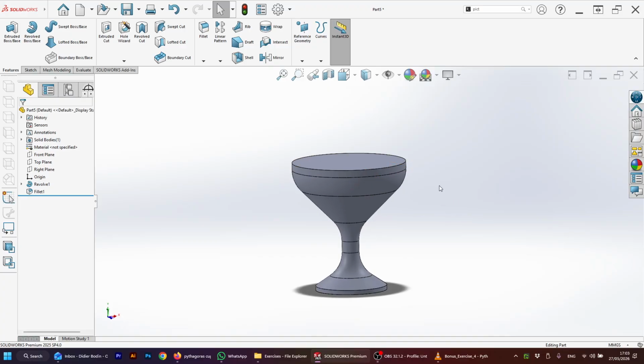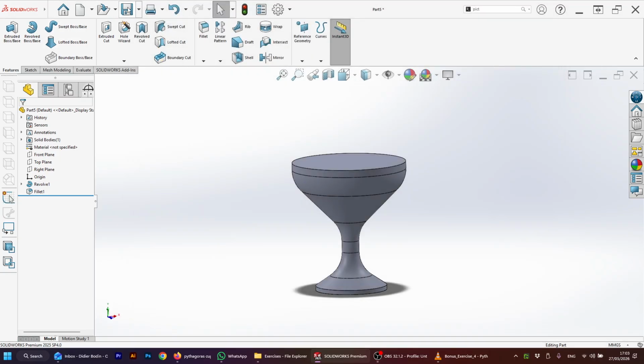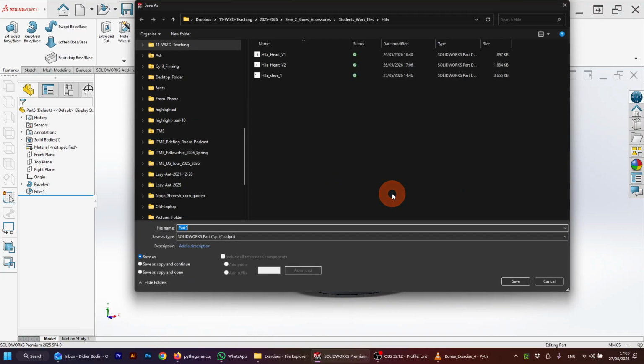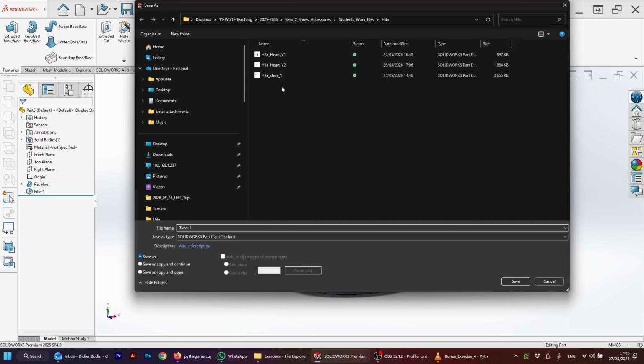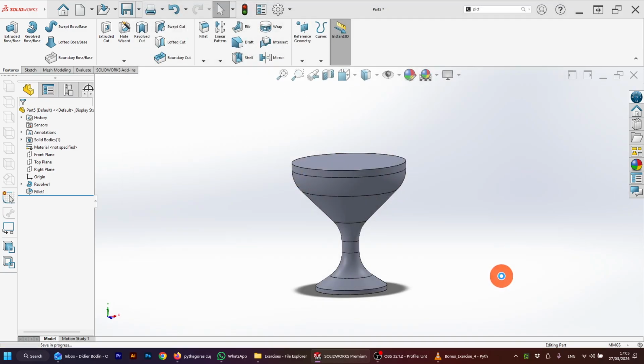Maybe it's a good time to save, Control S. Or you can click on the floppy disk and you give it a name. Glass. Put it somewhere. Here you can see the files I did with other students for other projects. Download, save. Good.